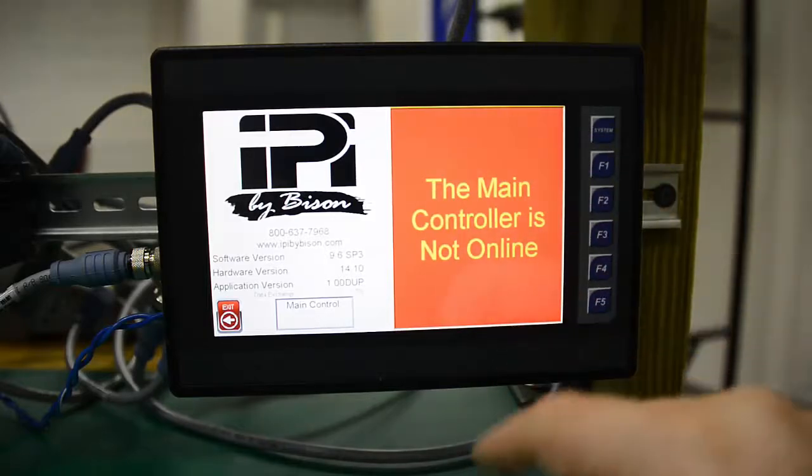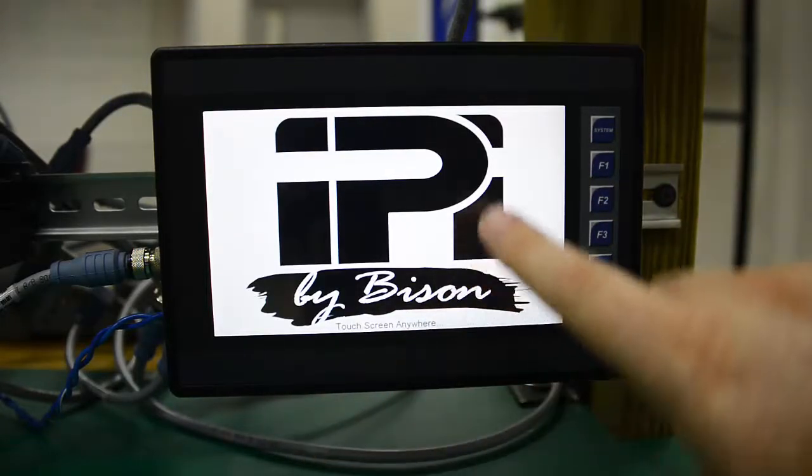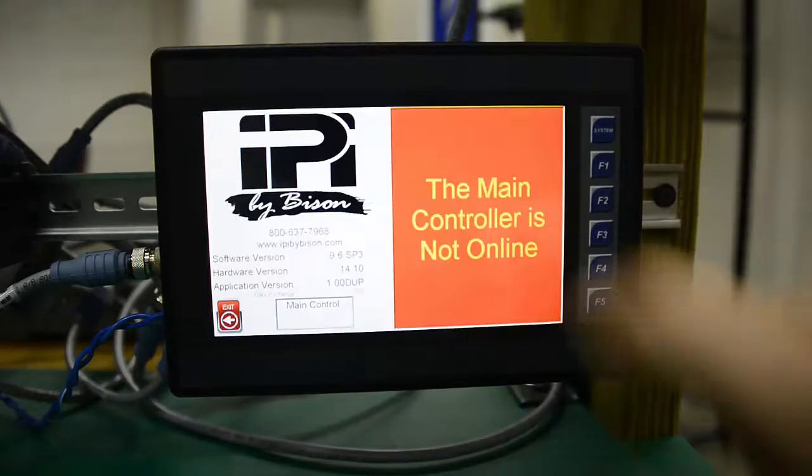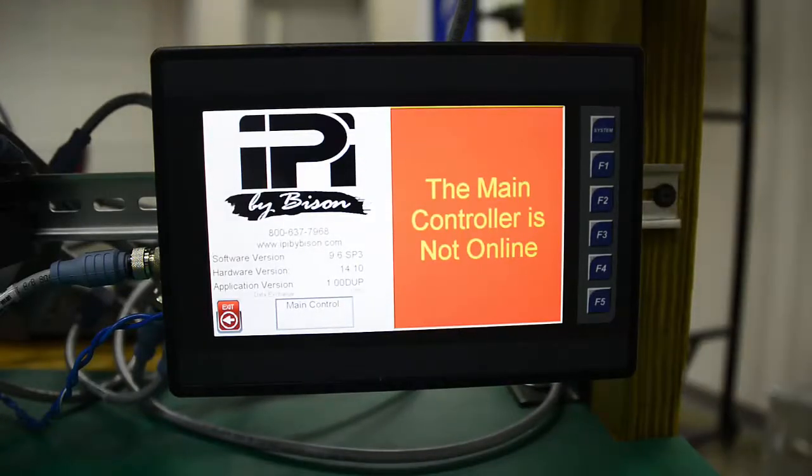If the main controller goes offline, this controller is locked out from doing much of anything. You see here the main controller is not online. And you see here the main screen. If you touch on that, it'll go straight to the login screen and tell you that the main controller is not online.